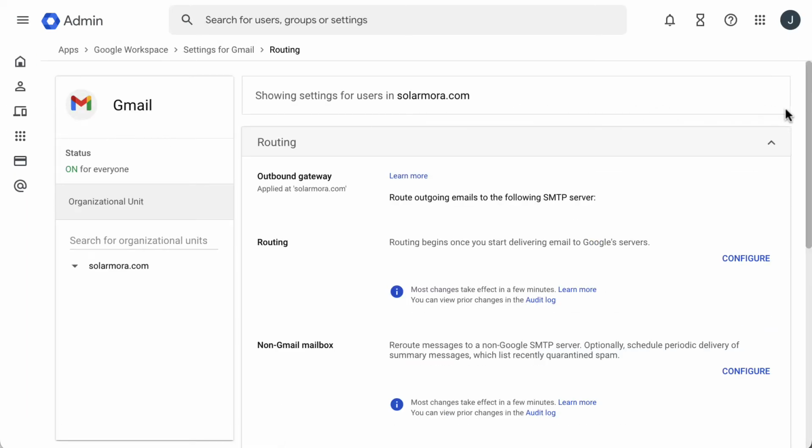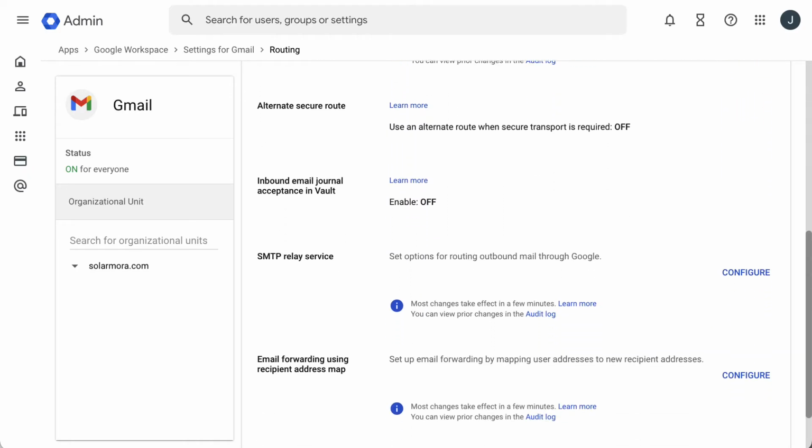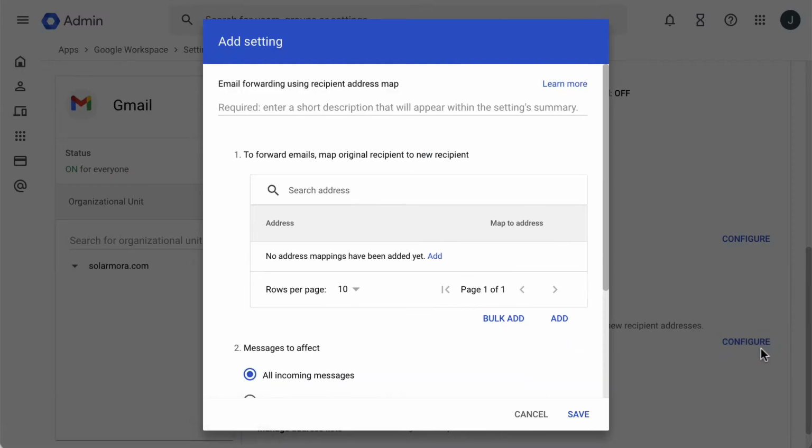Scroll down and you will find the email forwarding using recipient address map setting. Next to it, select configure. First, you'll need to enter a name for your forwarding rule.